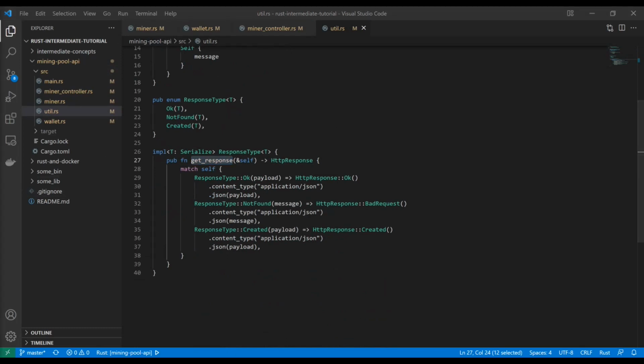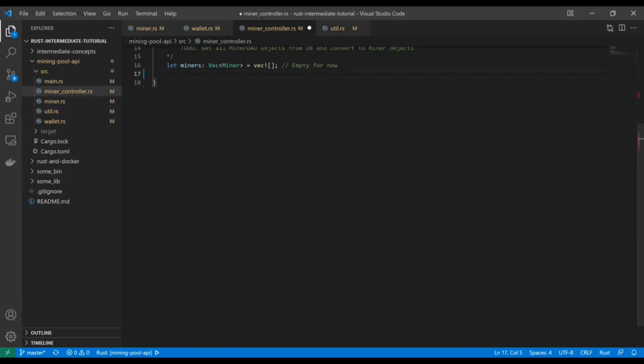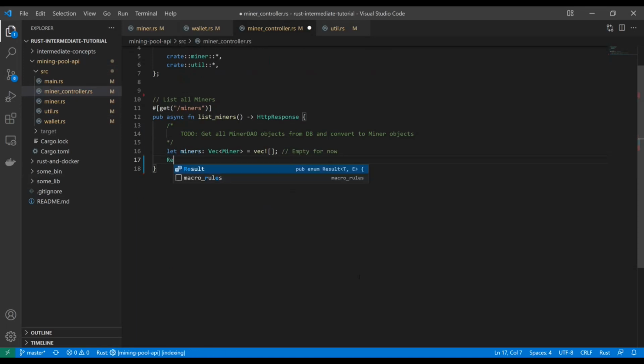So if we flip back to the miner controller here, we are just about to add that right here. And what that looks like is going to be just this. Boom. And that's our return. So right now, miners is just an empty vector. But later, this is going to be all the miners we have in the database. And it's going to put them in a vector. And that vector is going to be our payload to our API. So we're going to reuse this capability right here a lot in all the rest of these endpoints. But all right, let's jump to our next one.